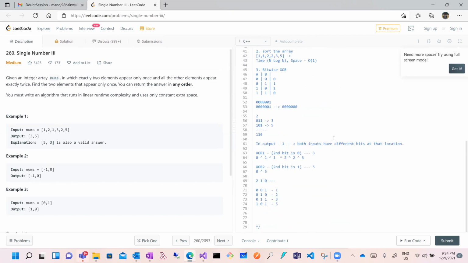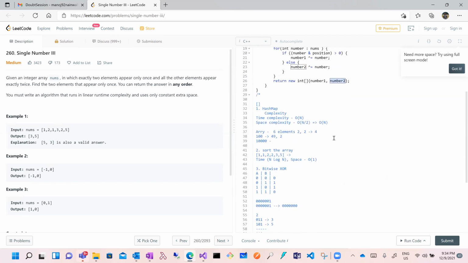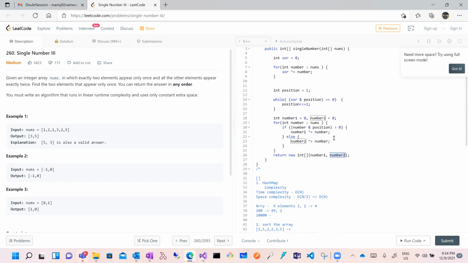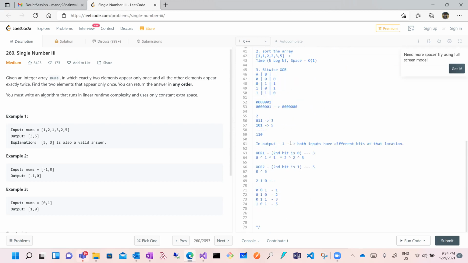In the while condition, you are shifting the position left, right? Right. So let's suppose this is our XOR. If I am in position 1 and I do AND here, I will get 0 because 1 is not here. Then I have to check the second position, meaning the first position.